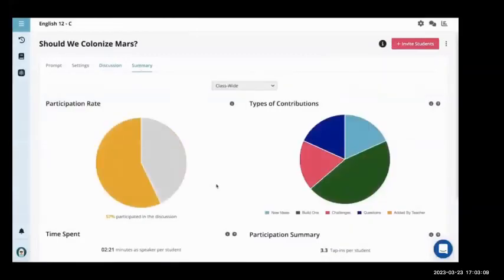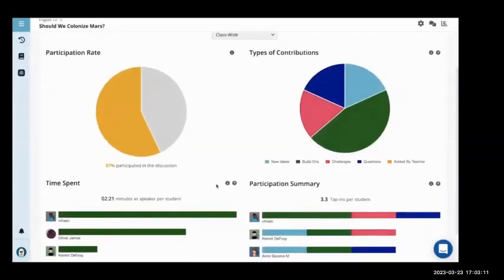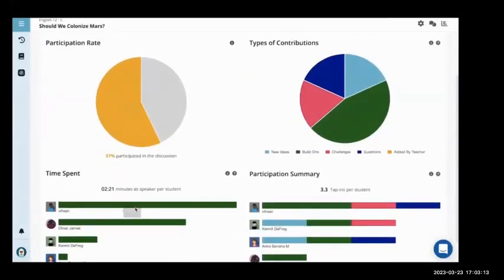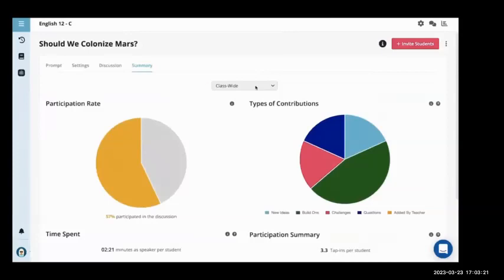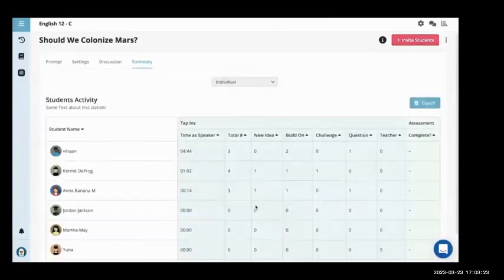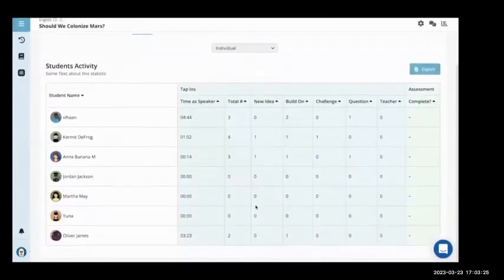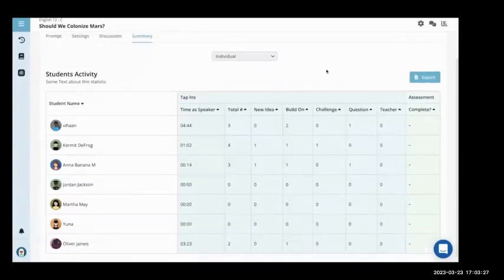The platform also offers a tool for tracking participation rates and shows you a breakdown of the time that students spend adding new ideas, challenging an idea, and so on as a whole class. Or you can choose to click to see the individual student participation breakdown table. So this is Parlay.